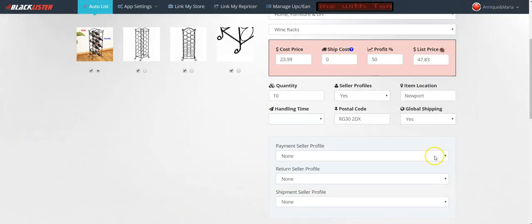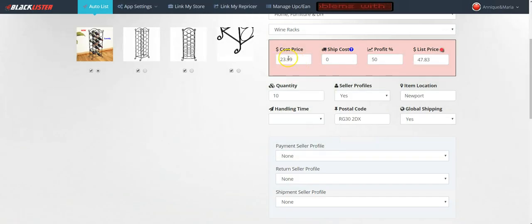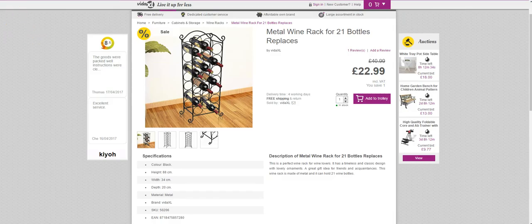Your item price and specifics. Okay, so the cost price. The cost price is what you pay your supplier. So we know this supplier's price costs £22.99. Blacklister went ahead and found the price here, £23.99. So the price went up since we listed it.